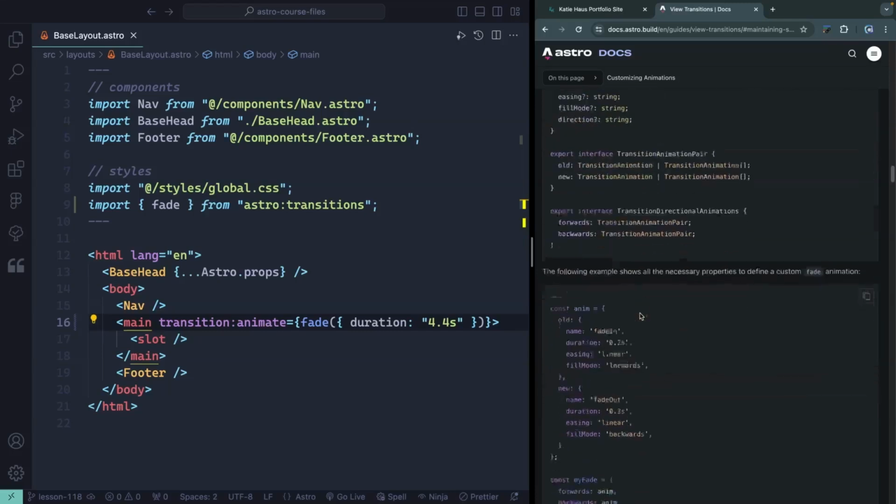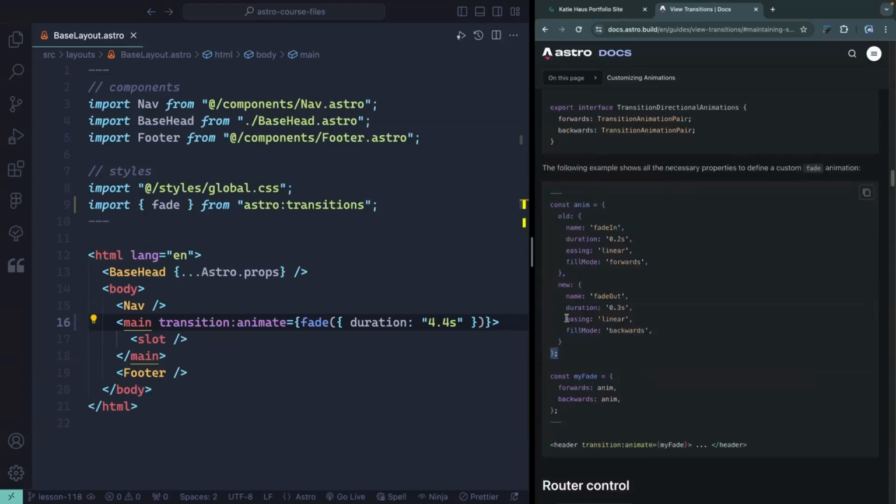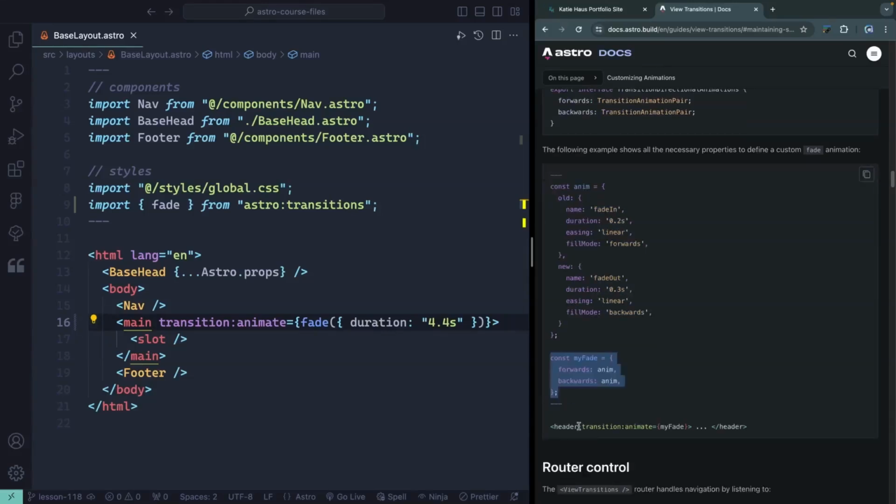Now, if we were to type this all out, we could do something like this, but you could see that what they're doing is giving it the exact shape we looked up above, where it has an old and a new property here as part of an object that then assigns these to a forwards and a backwards property of another object. And then you simply pass it your transition animate, and you pass it the name of your animation. Astro will look at this animation, and if it's going forwards, it will go ahead and do it from old to new in one direction, and if it's going backwards, it will go from old to new in the other direction.